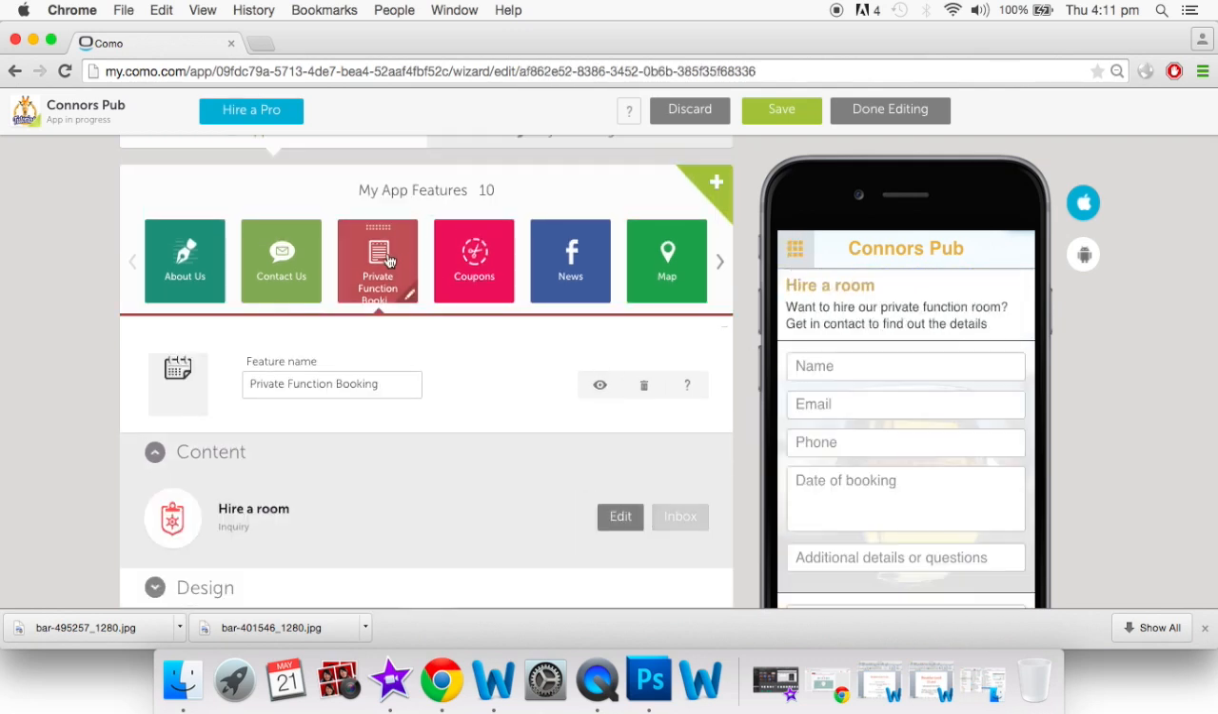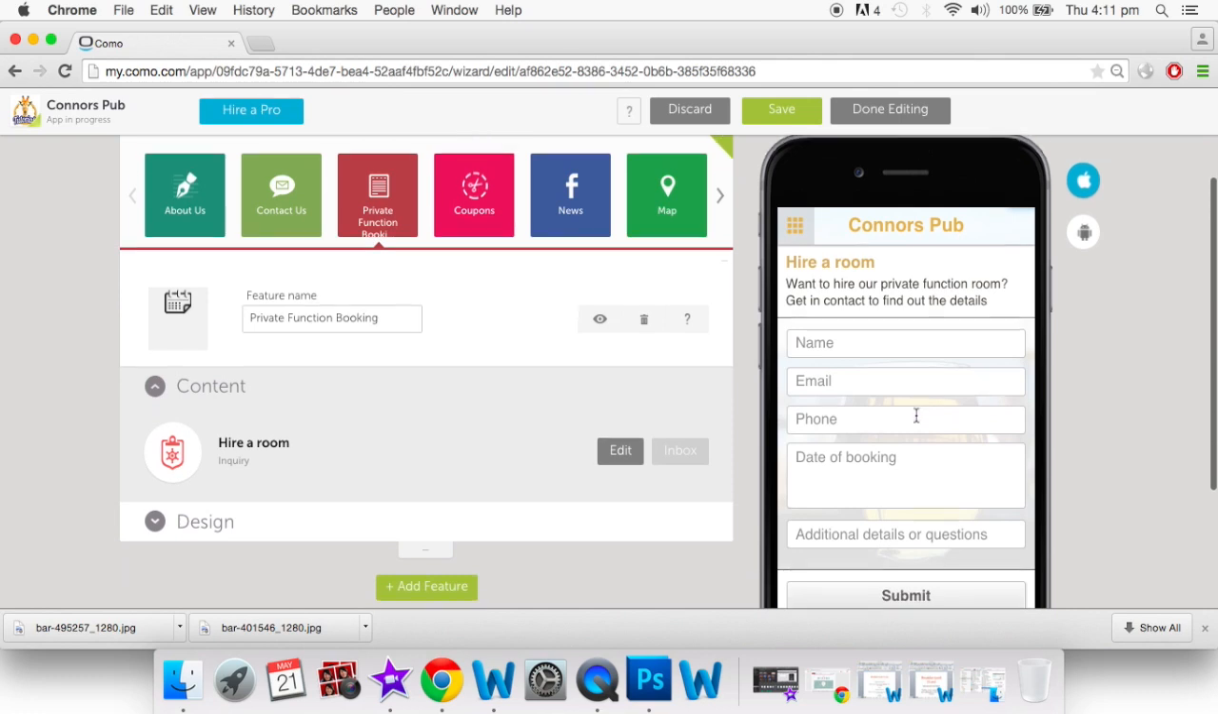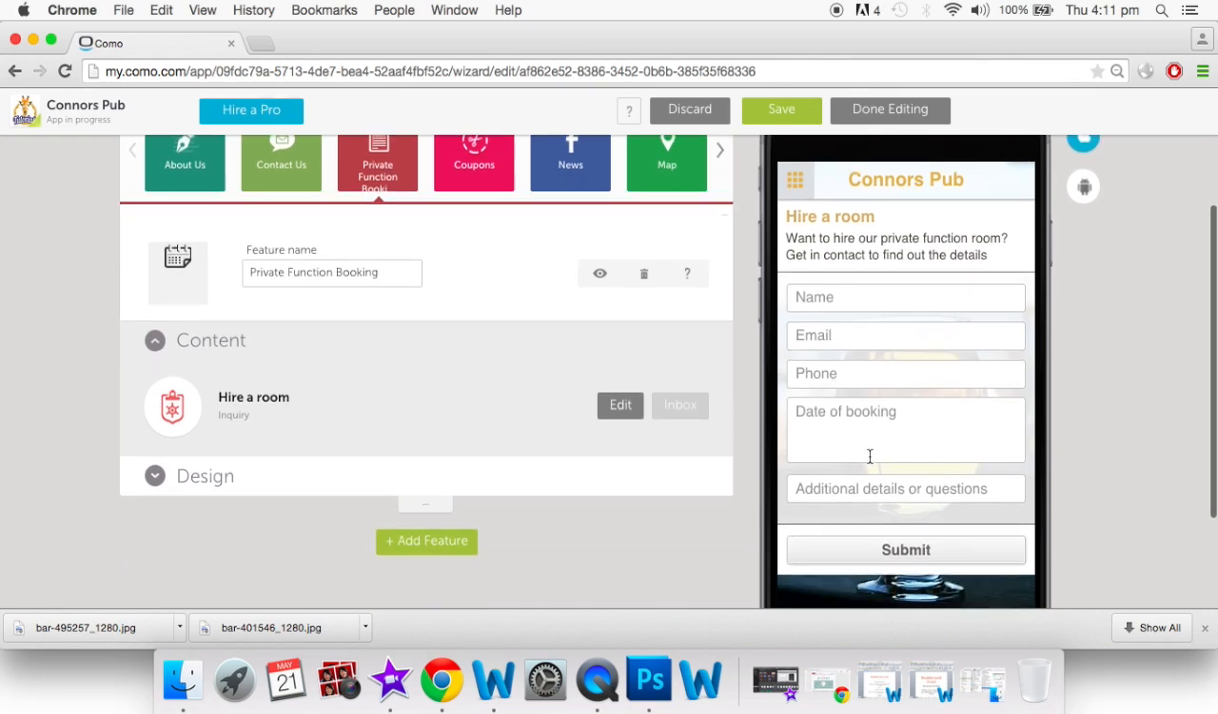Now I'm also going to teach you how you can go through and add in a form. So there's many different reasons that you could use a form. So I'm just going to say hiring a room, or for if people need to get in contact, if you offer private function options, or if you do a bit of catering, you can go through and create this form. And I'm going to teach you how you can completely customize it the way that you want to do it.